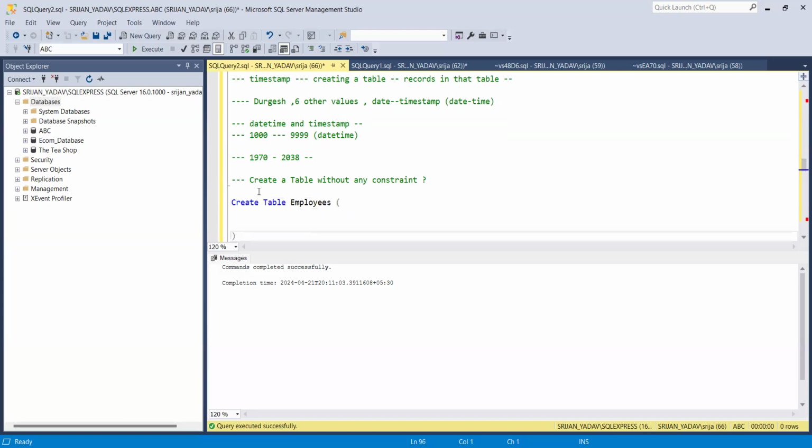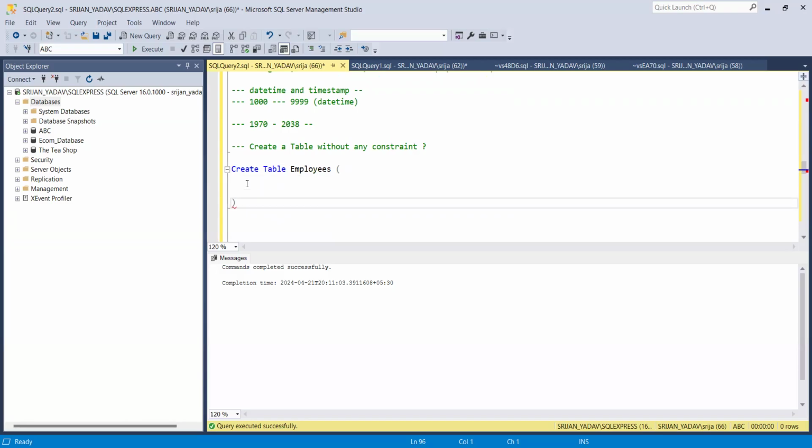And now let's try to make the structure. Firstly, I want to add employee ID. So I will write employee ID and I will use a data type, which is varchar. I can use int as well, but we can use varchar, int, anything. Now I want to enter name. For name, we have to use varchar only. So I will use varchar 20.